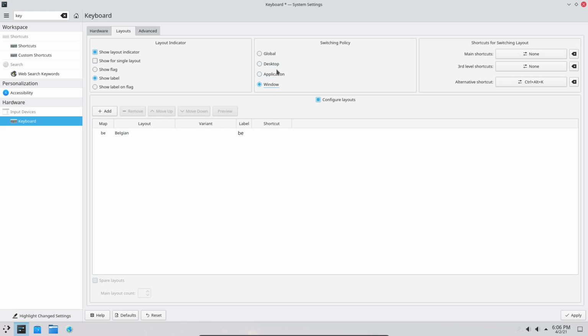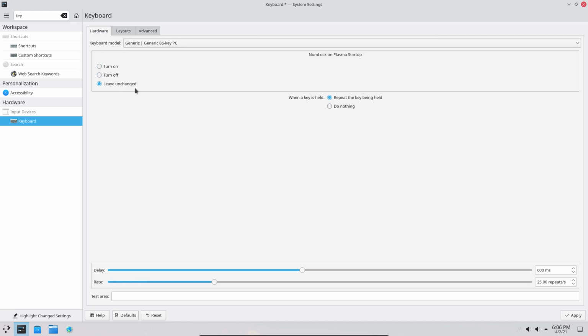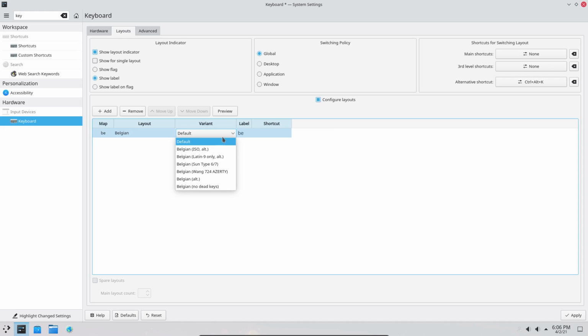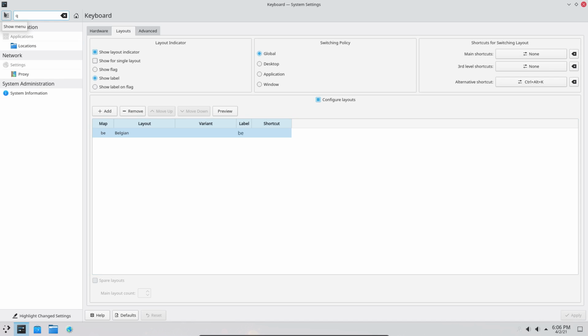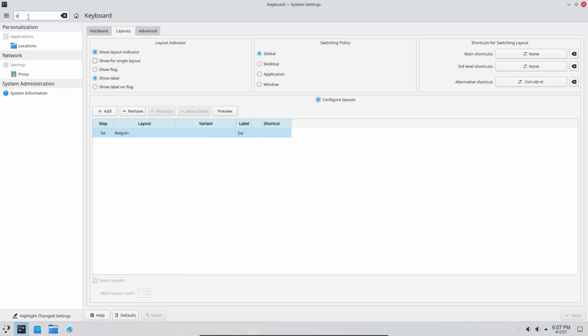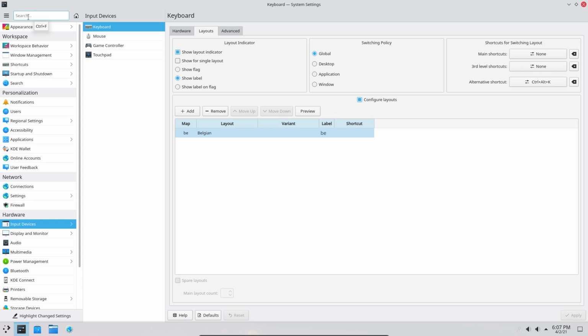Global desktop, application, window. Configure layouts. Hardware. Numlock on. Yes, please. Layouts. Oh. What's this? Default. Was that default already? I think so. And why is it not applied? It still keeps telling me QWERTY. Oh my god. Frustration.